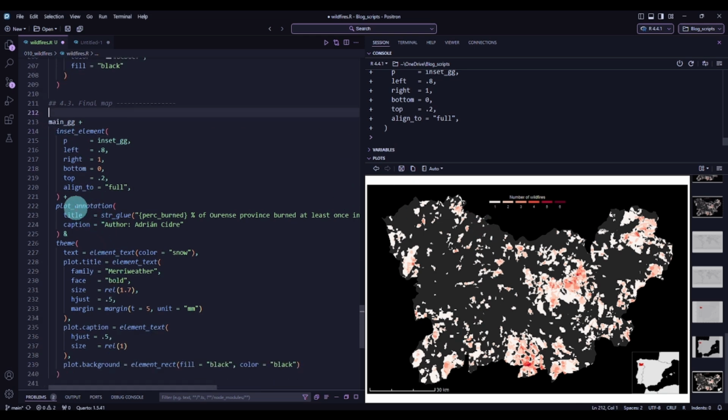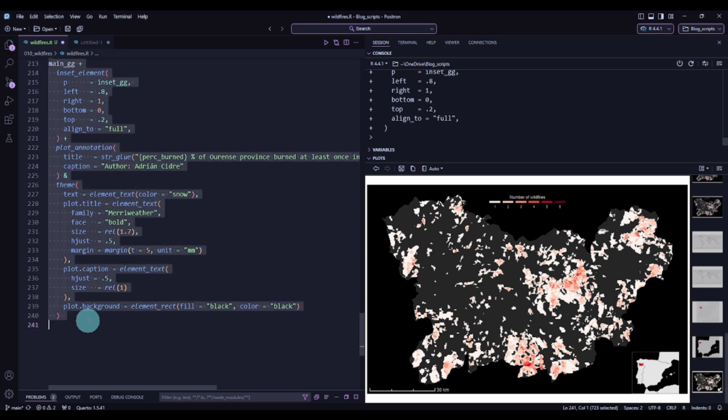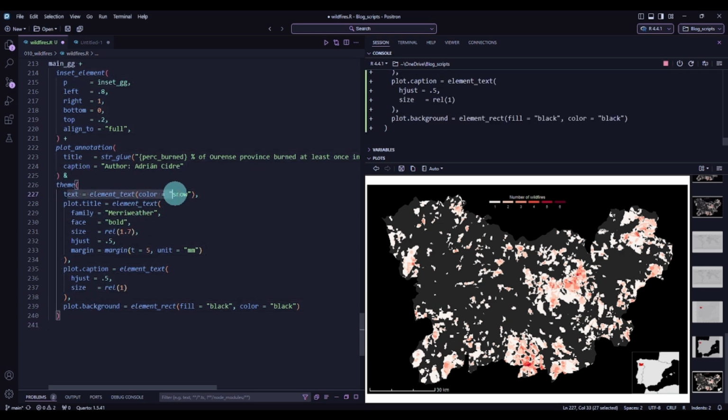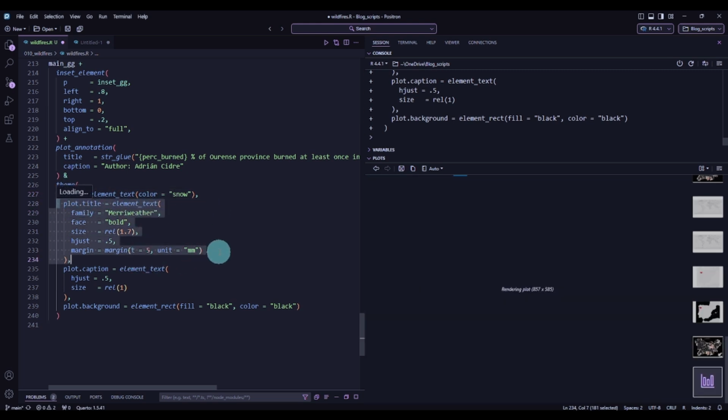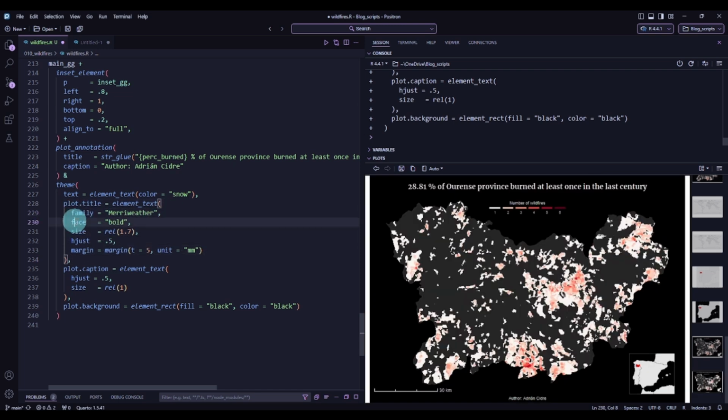Then I'm adding some annotations with the plot_annotation function, which are the title, the caption, and finally some different customization of the elements. So modifying the text to white, there's some formatting for the plot title, so it has this font family, it will be bold, the size will be a bit bigger, and so on. And here we have the final map.